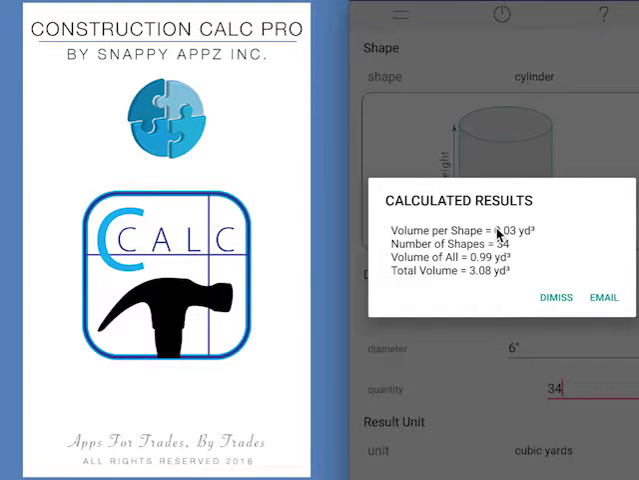And we'll see now that it's giving us our volume per sonotube, our 34 of them, which we entered, and our volume of all is, well, pretty darn near 1 cubic yard. And it's added it to our other calculation. So now we know that we have a total of 3.08 cubic yards to fill the light standards and the bullard lights. And this value is going to be available to us through our calculator module to work with it in other modules. So again, we could email this to a guy in the field, but for now we're going to dismiss.